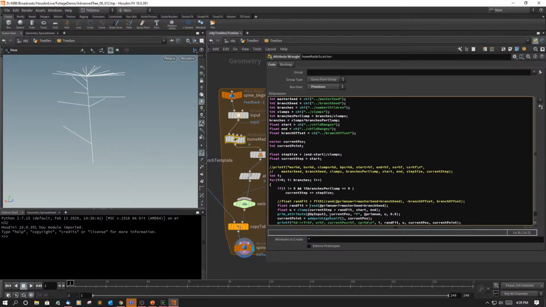So around this ranfit, I'm going to go fit 0, 1, open and close parentheses. And then I'm going to say minus branch offset. So minus branch offset, and then comma branch offset.